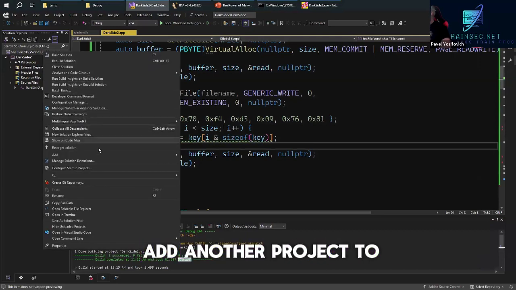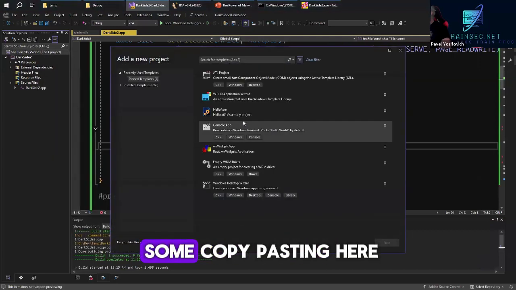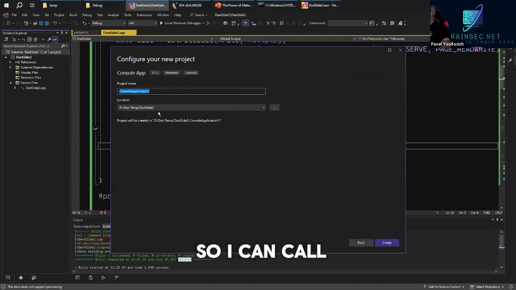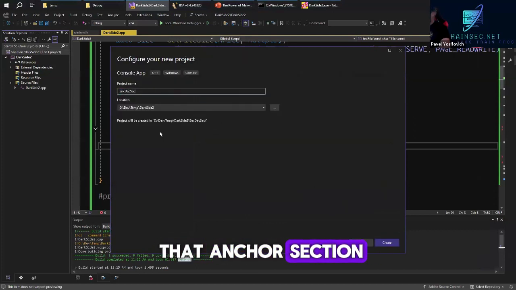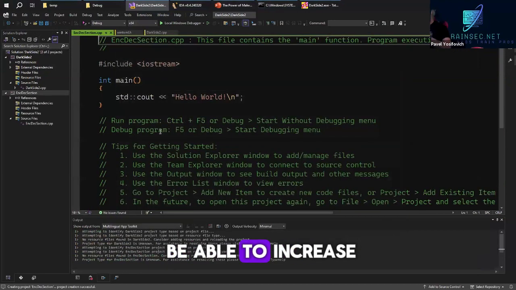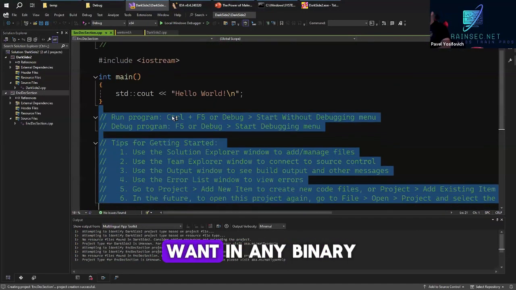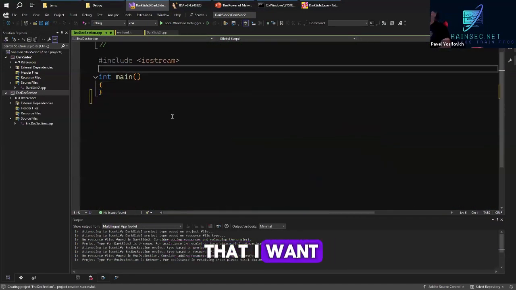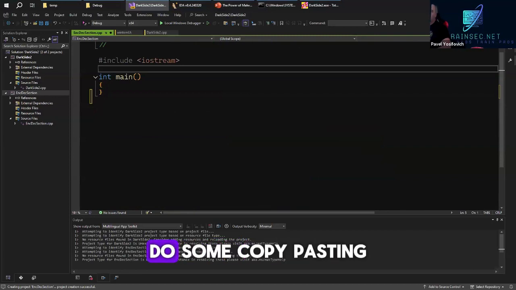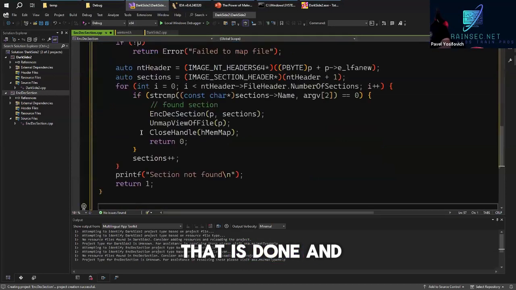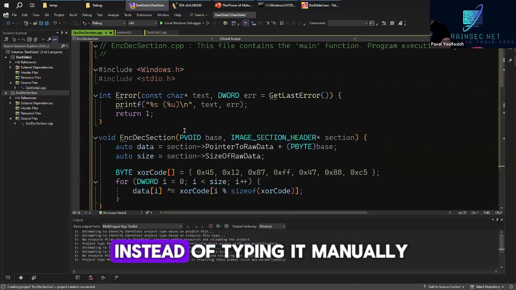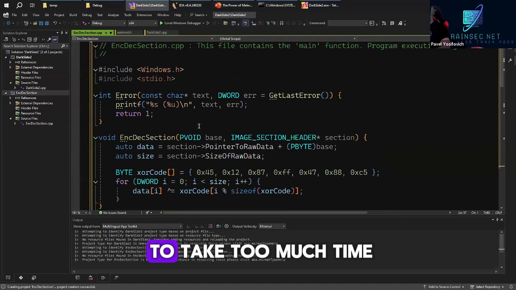So we need to add another project to this solution. I'm going to do some copy pasting here to make it faster. I can call that encdec section. I want to be able to encrypt or decrypt any section that I want in any binary that I want. So I'm going to, again, do some copy pasting here to show you how that is done, and describe the code instead of typing it manually, because it's just going to take too much time.